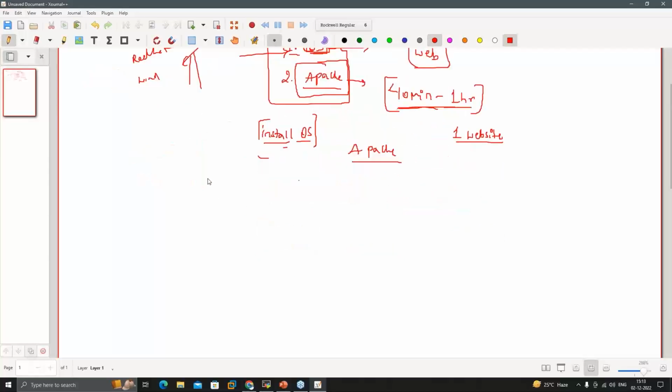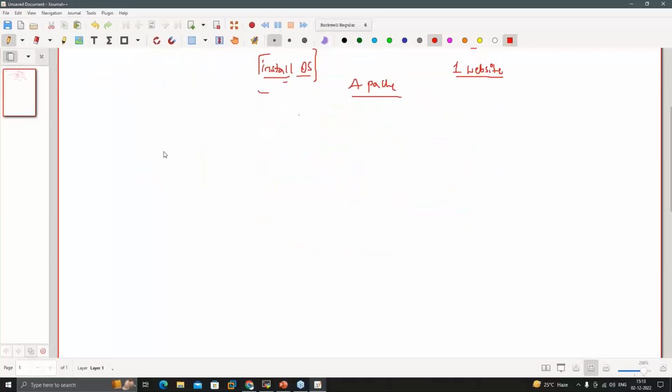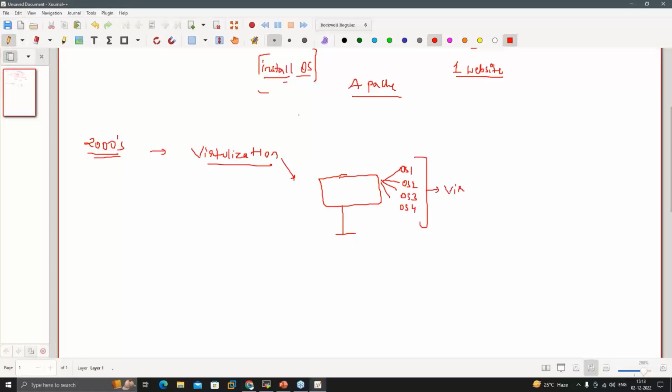And that's why, after some years, a new technology came into the market. You can say in 2000, a new technology came into the market, and that technology is virtualization. I'm not talking about containerization right now. Virtualization came into the picture. What does this help us with? In a single machine, we can install multiple different operating systems, and that is basically called virtual machines. Now, in just one single laptop or one single piece of hardware, you can have multiple operating systems.